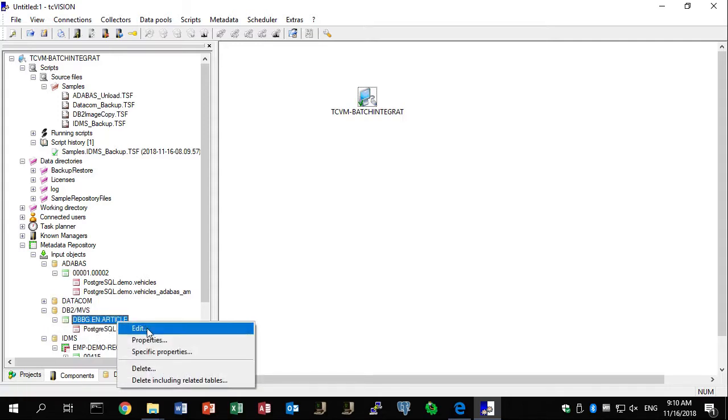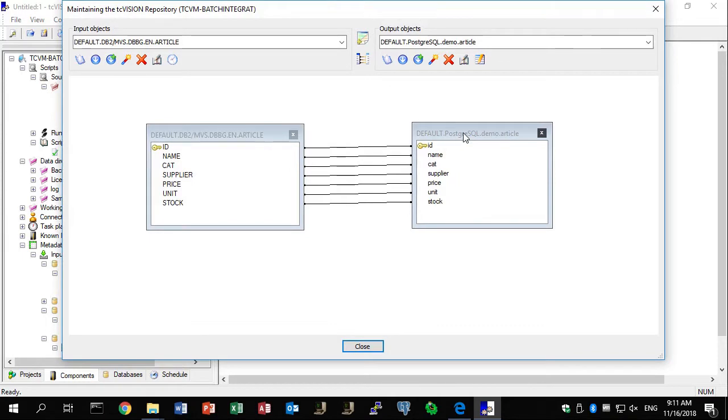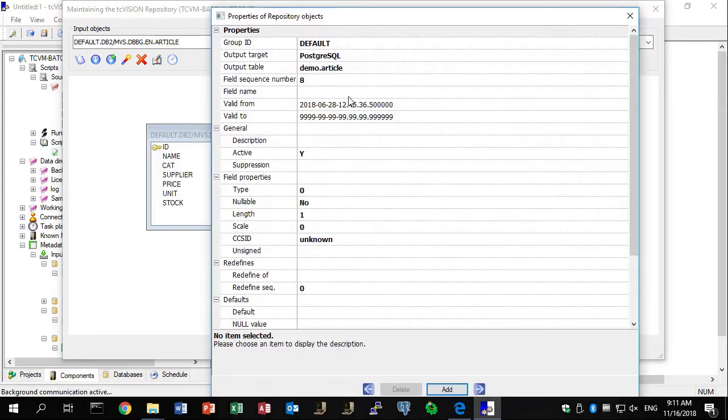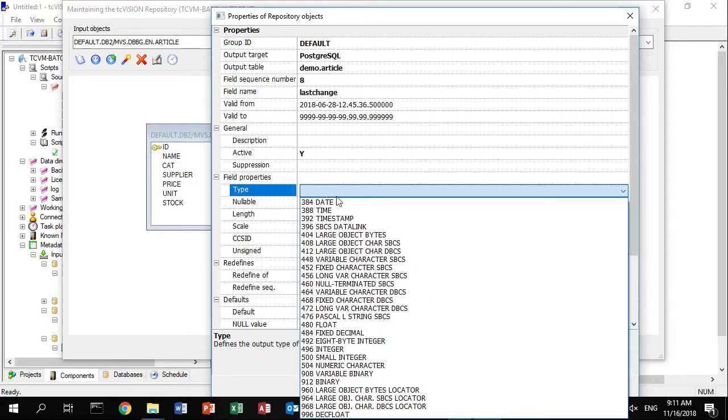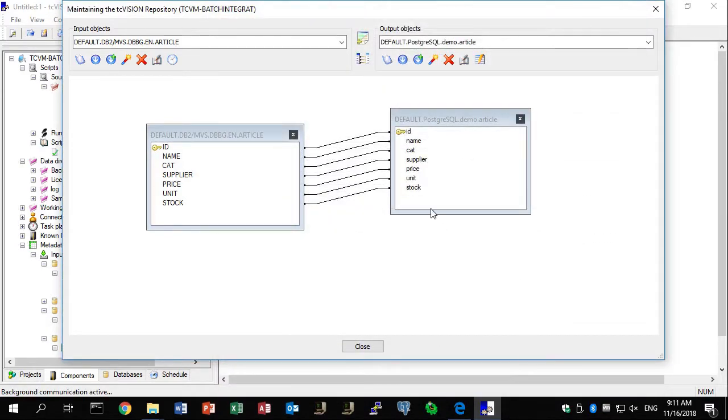Again, it's a simple one-to-one replication, but we'll add some features to our new table. For this, we create a new field. We name it Last Change. It will represent the timestamp of the last change to this record. The type is timestamp and the length is 26. The length of a timestamp is important for the size of the fraction. Here we see our field.